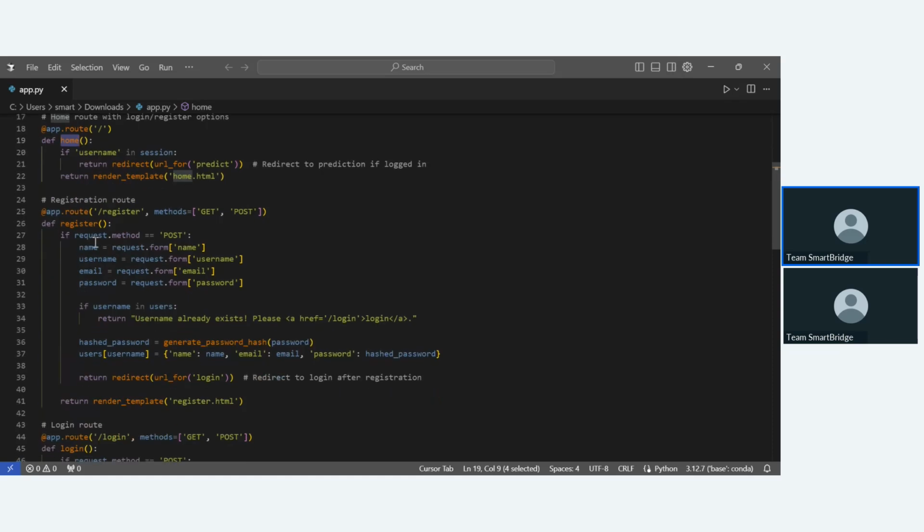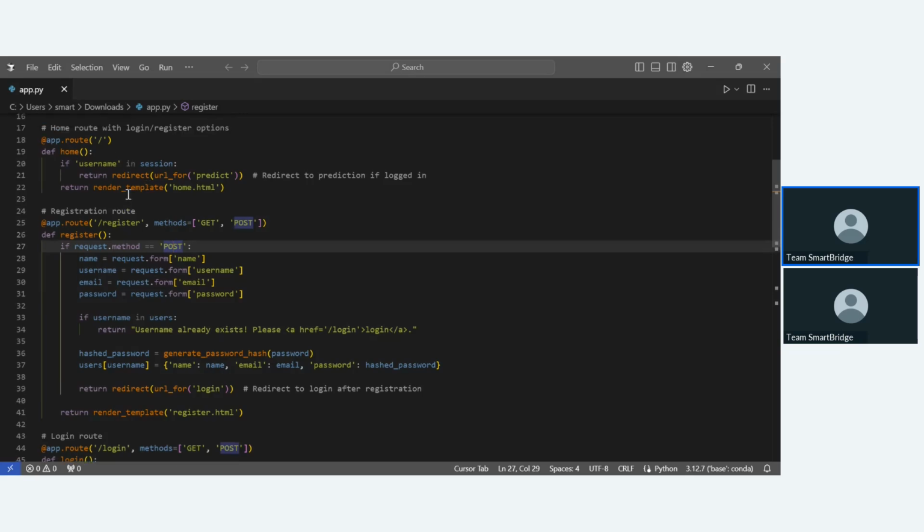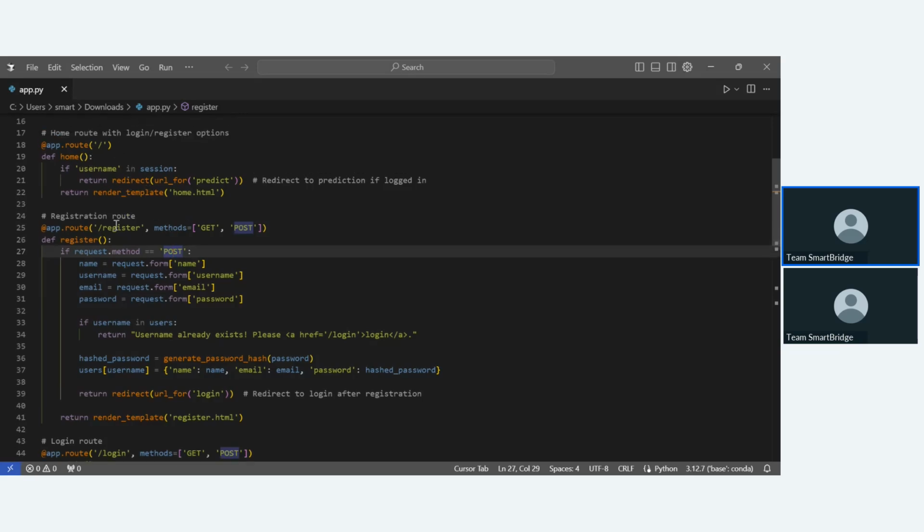Coming to the registration page, here we are registering a user. So what you'll be doing is if request.method equal to POST. In the home page, we won't have any method, but coming to register, we'll be having two methods, that is GET method and POST method. GET is for showing the data, and POST is for placing the data into the database, or taking the data from the user.